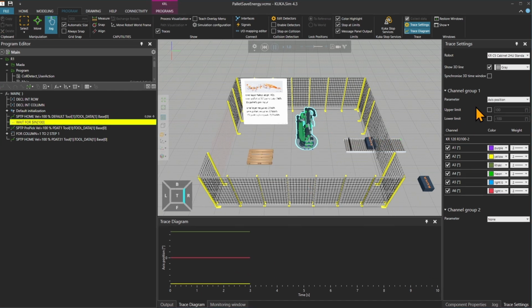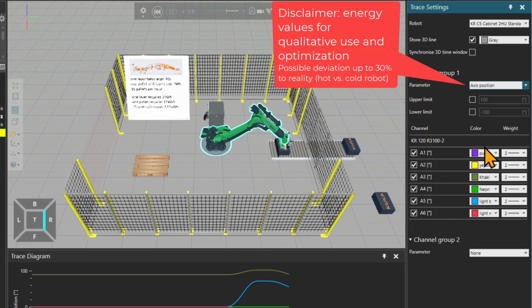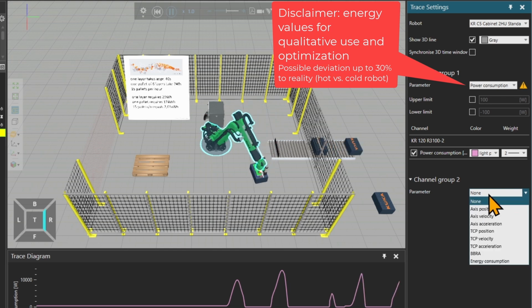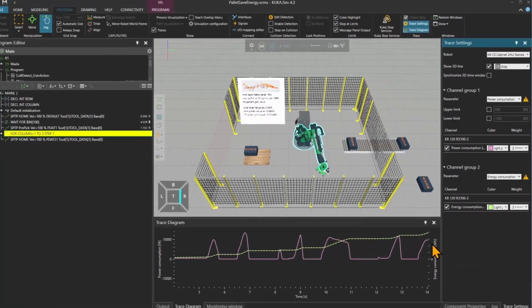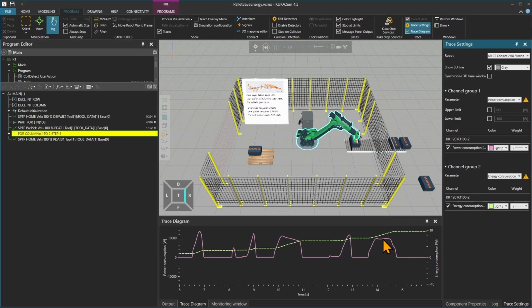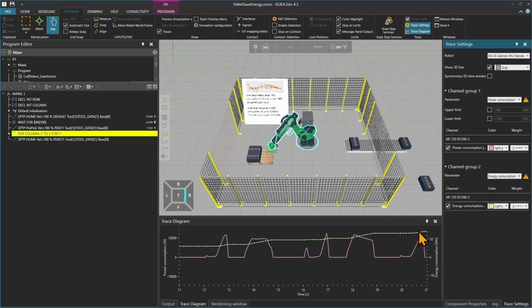So at the moment we're looking at the axis position, but we want to first analyze the power consumption, and in this channel 2 we want to analyze the energy consumption. And if you now have a look at the diagram, you will see some peaks of power consumption in pink and the sum of it in this yellow dotted line.